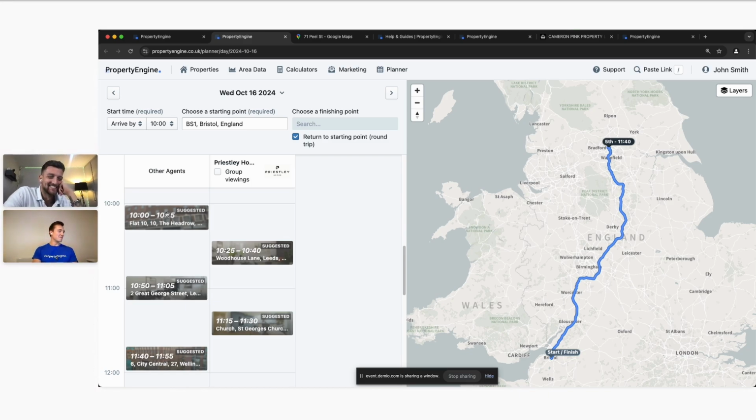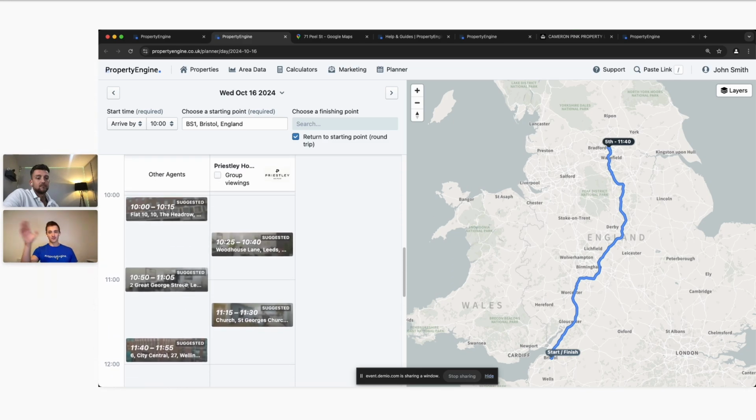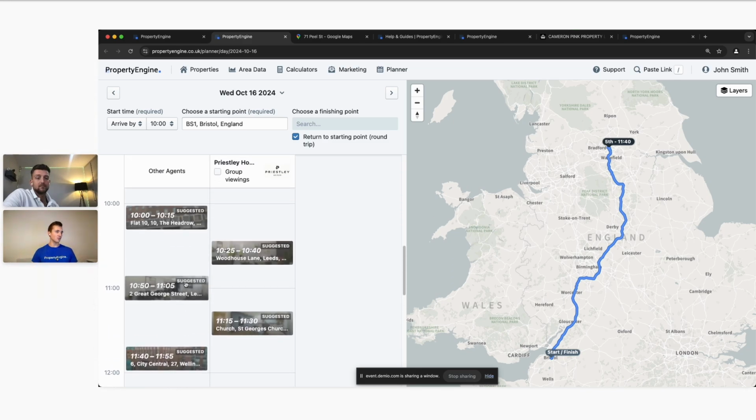But here we've worked out that you can do this viewing at 10, and this one at 25 past. We assume a 15-minute window for each viewing. This is really handy because you can have stuff on opposite ends of the town, or maybe you're going to Liverpool and then across to Manchester, and it just works it all out for you.